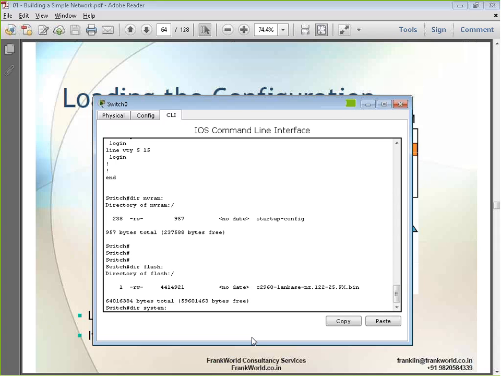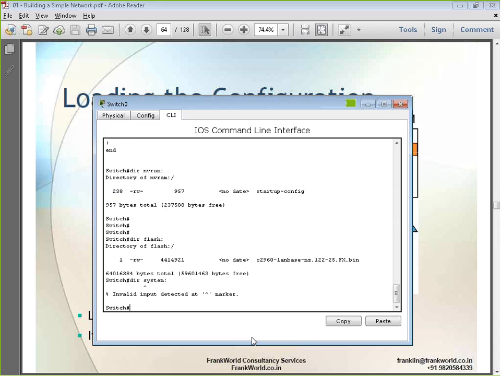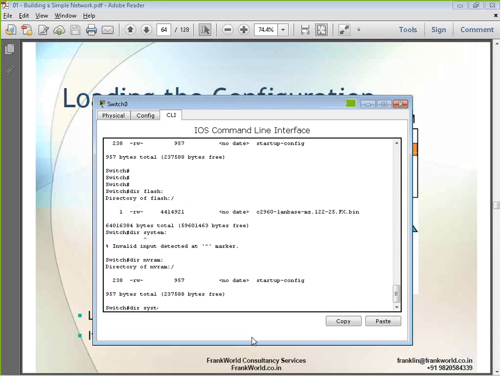So if you want to see the contents of the RAM, the command for that is dir system colon. When I type dir system colon, as I told you before, on a switch or on a router, it gives me an error. It tells me invalid input detected, which means it does not detect the system colon. Because the RAM is represented as system colon, we can't see the contents of the RAM, but we can definitely see the contents of the NVRAM, and we can also see the contents of the flash.